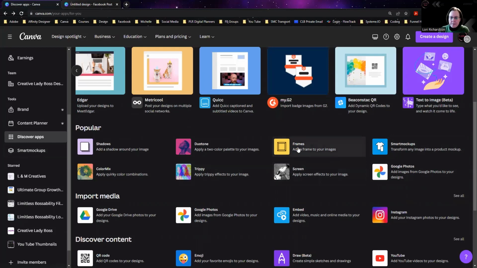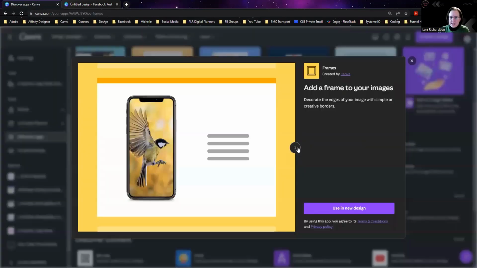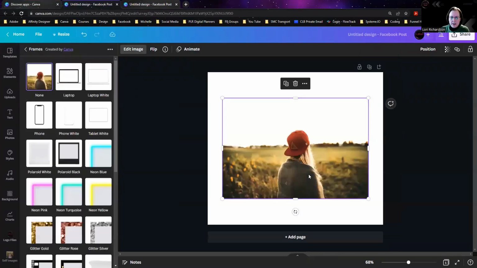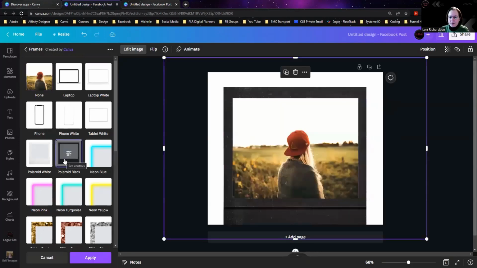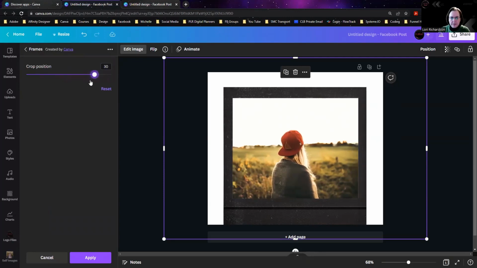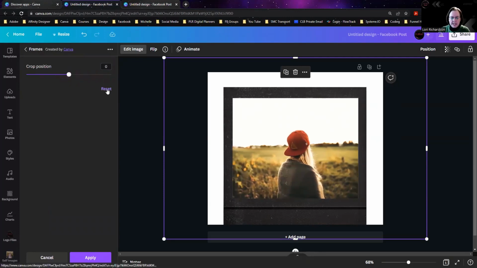This one, I've never really used frames in this sense. So if we use this in a new design, let's just choose a Facebook post. It's going to bring in just this generic picture, but here's the cool thing, all these frames on the side. So let's say I click on the Polaroid. It actually puts that picture in the Polaroid. And you can click on the three dots and crop your position and move it around. We're going to reset it.